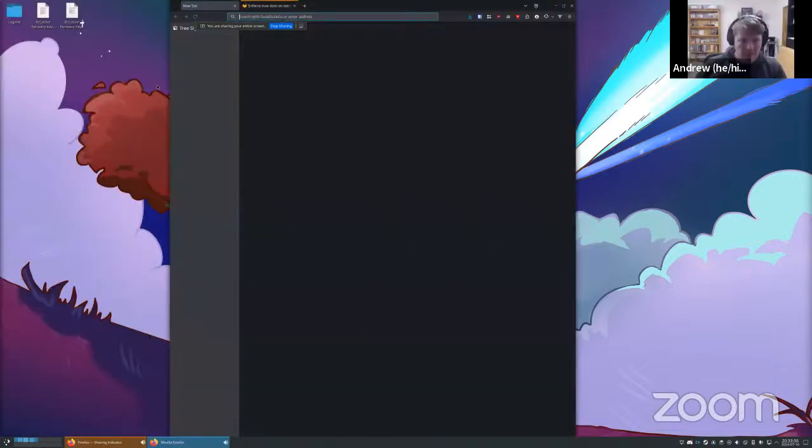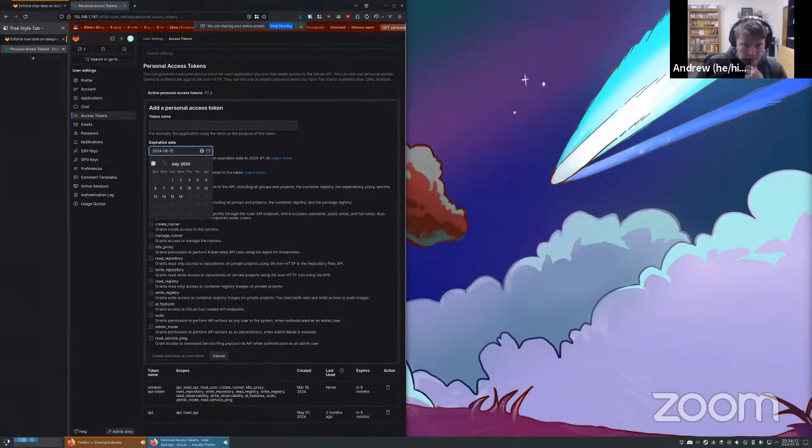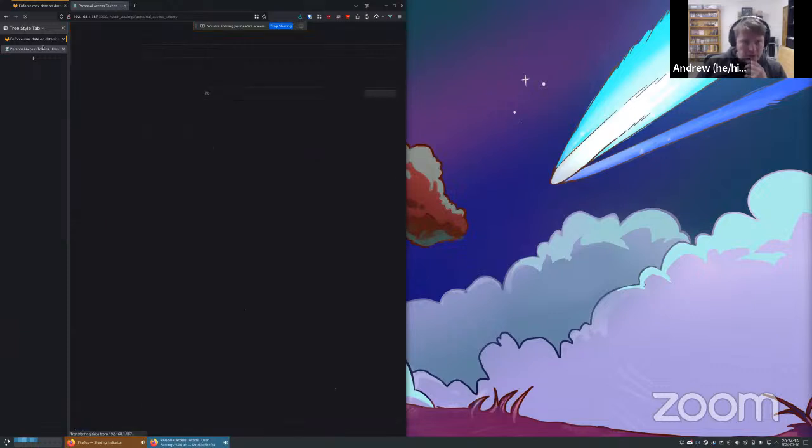Let me move that over there. So, yeah, I had a look for this because whilst the GCK was updating, I went to add a new personal access token and noticed that this is going to work because I'm on my branch.